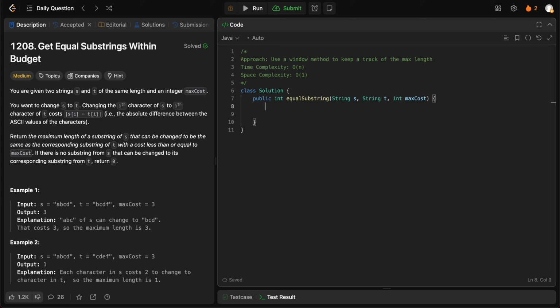Let's get started. There are a couple of variables that we need. Let's start with current cost, and let's set that equal to 0 to start off with, and then max length, which is also equal to 0. And it'll be a window function. So you need left, the left pointer, and the right pointer. The left pointer, we need to manually move when the cost of the current window is too much. And the right pointer is basically the iterator that we'll have in the for loop.